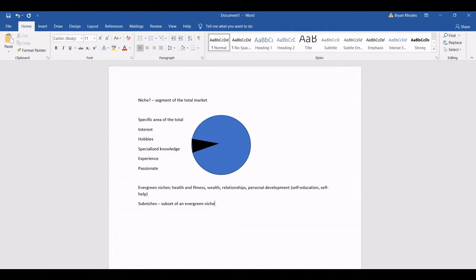So basically, these tend to get pretty competitive, these broader niches. So most marketers will look at sub-niches as a way to reduce the amount of competition they have to face when promoting. So when you're thinking of what to promote in the market, generally what you're going to want to do is identify which of these evergreen niches you're going to be promoting in. Typically, most segments of the market will fall within these four.